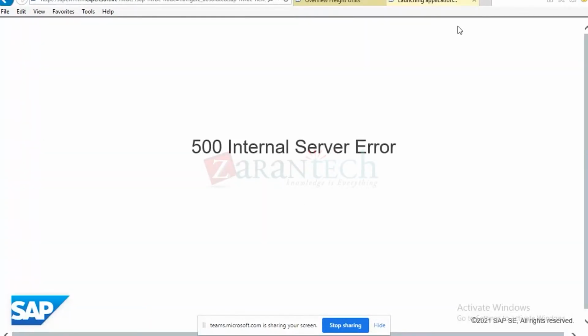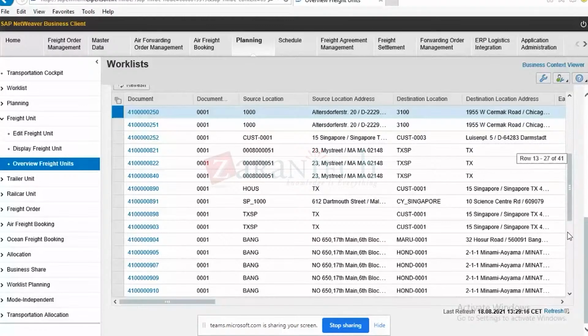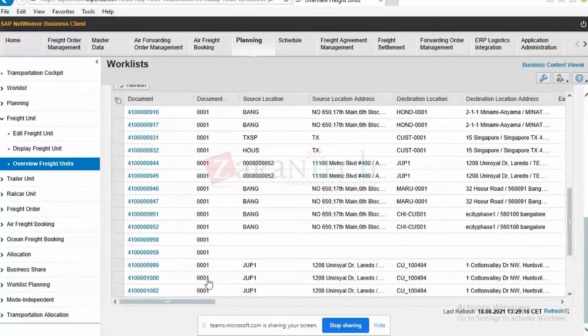Showing some error. Let me open the freight unit which I had quoted. Enter to the error.